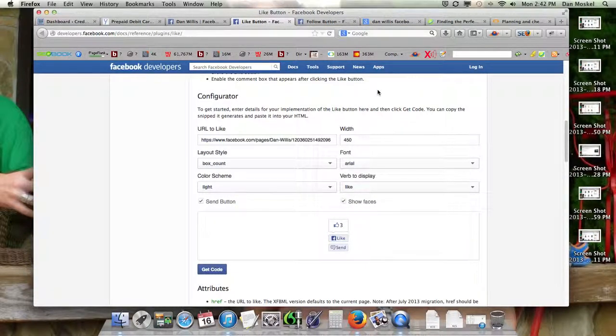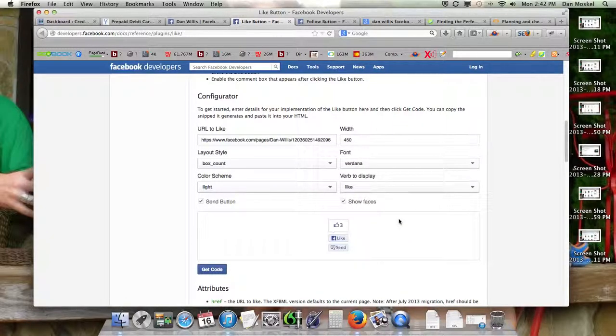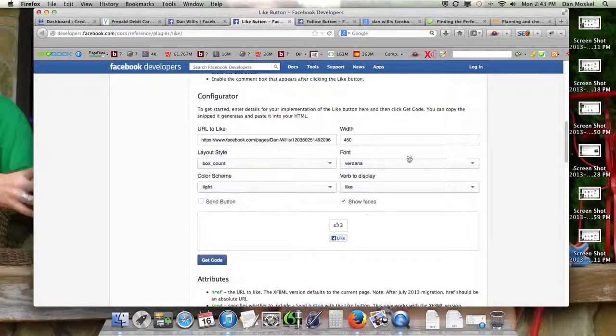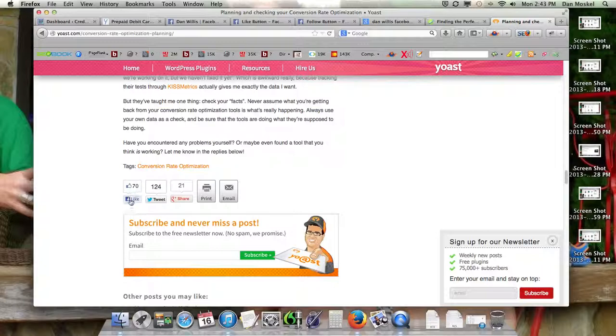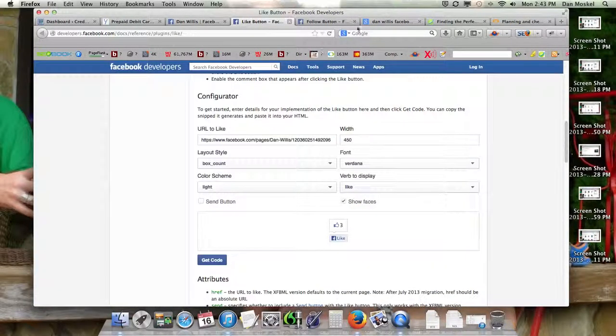Now, where are we going? Alright, so here's the font. You can mess around with a lot of these different features if you would like. I think we're going to just do that because we have Verdana as our actual website text. But the one thing I do want to take off is the send part. I just want to say like, similar to this. And if you're using WordPress, Yoast has some pretty good tips when it comes to that. I look to him for some good stuff.